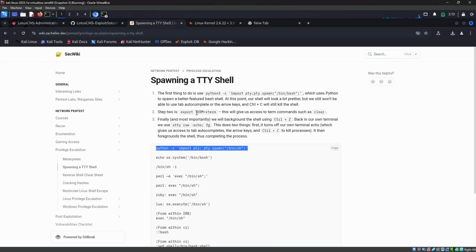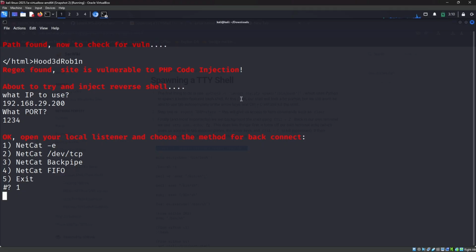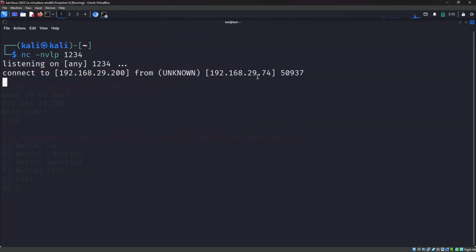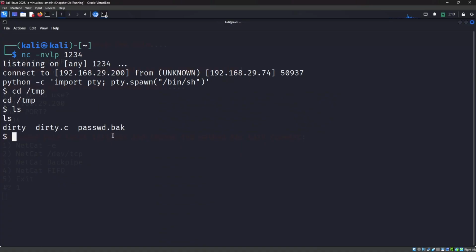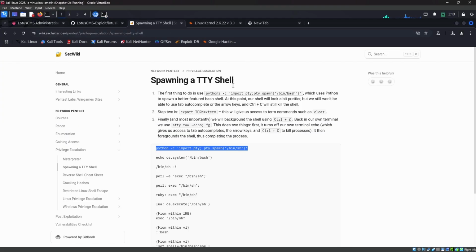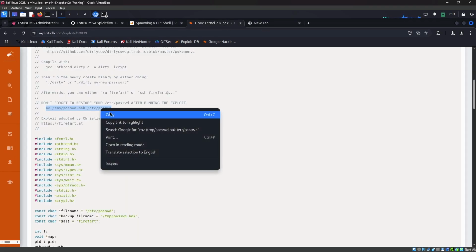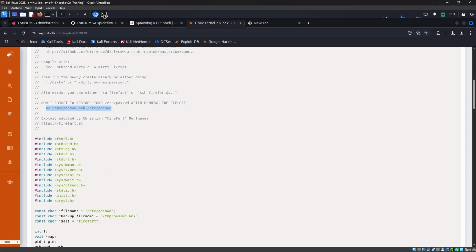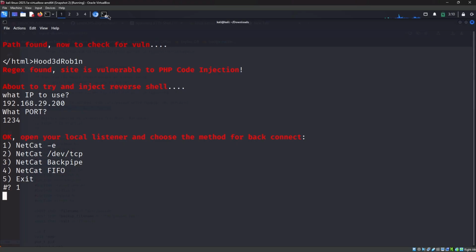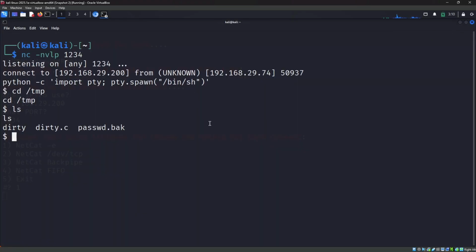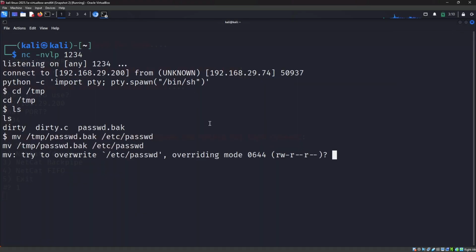Now we just need to use the Python spawn TTY. So I'm pasting the spawn TTY content here, and we were able to get this. Now we can move to the temporary directory. In the temporary directory, we have the passwd.bak. So anyways, we just need to execute this command. We need to move the /tmp/passwd.bak to /etc/passwd, and it's saying that it's overriding. Oh my god, we just need to change the permissions, I think.